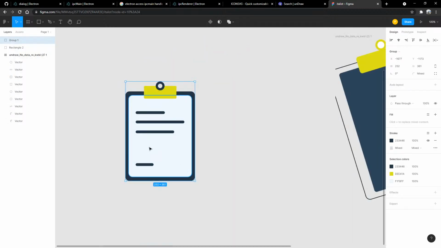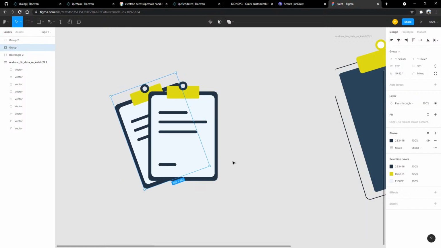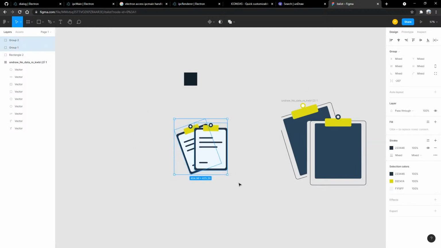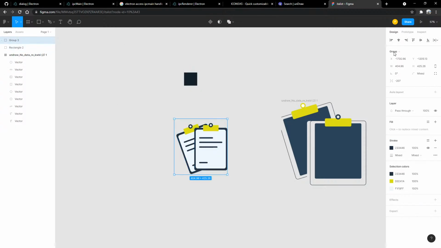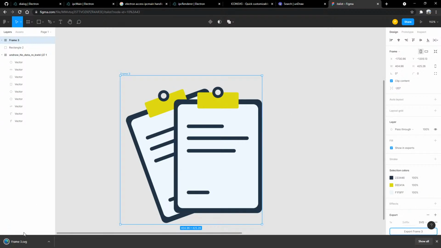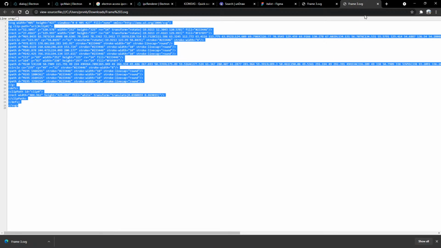Let's group this and duplicate, and duplicate and make this one like that, and have this as this. Yeah, this works. It's all right. Group it, convert it into a frame like that. Okay, and export as SVG.